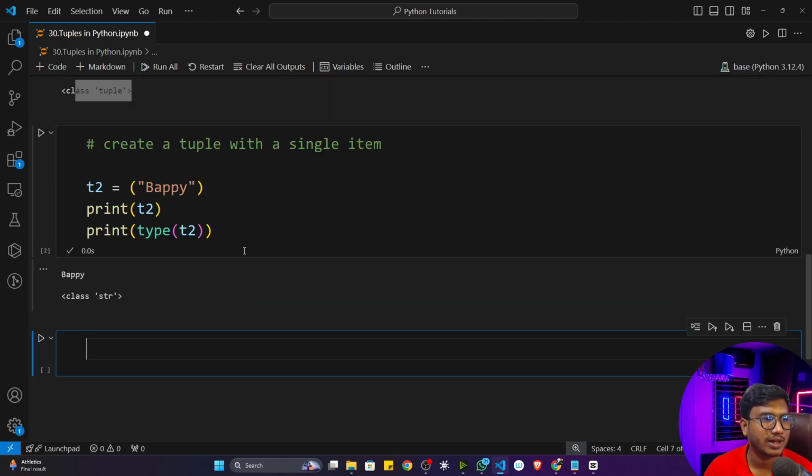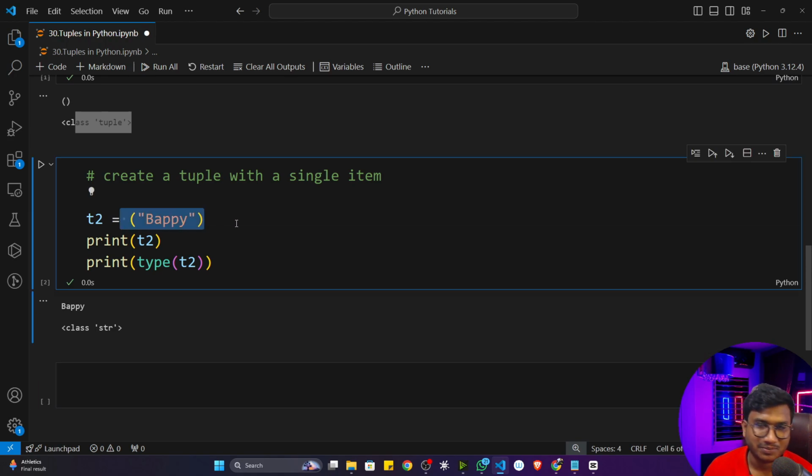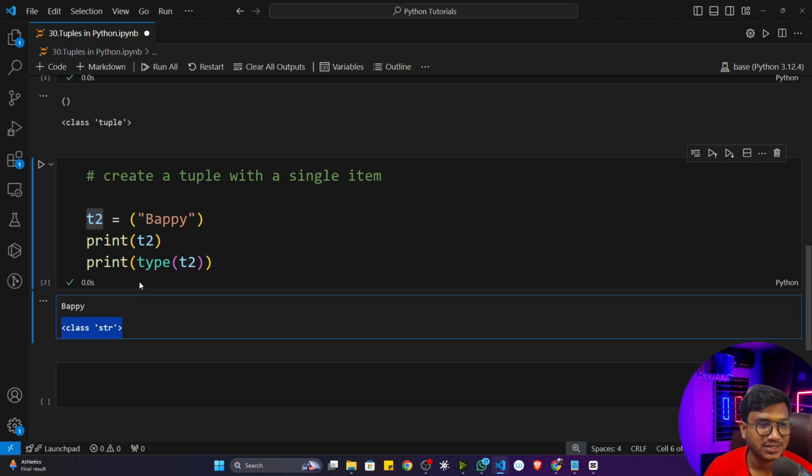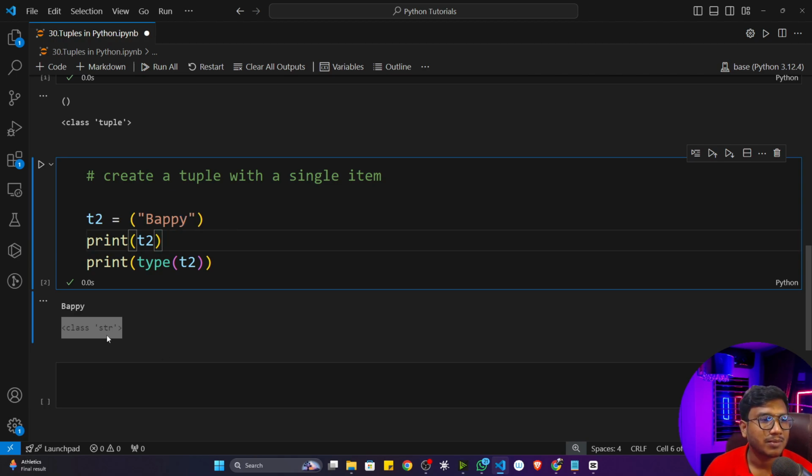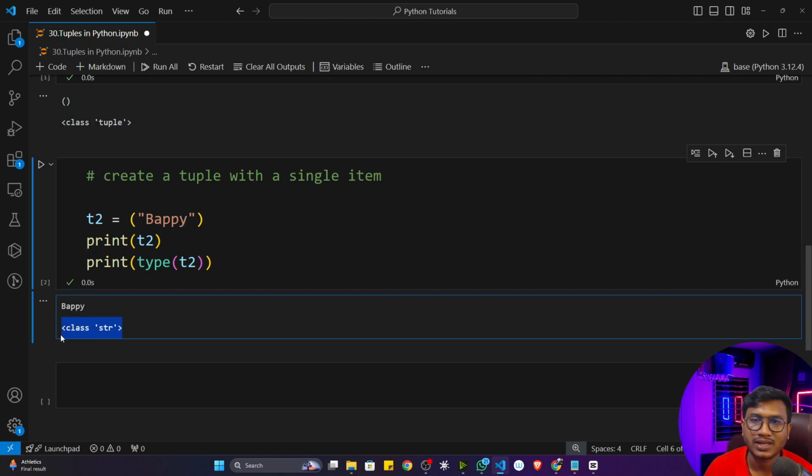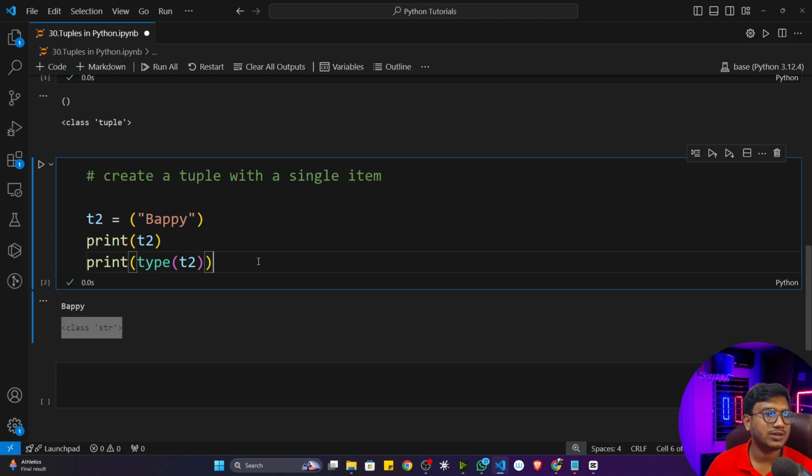If I execute this program, although I have created a tuple, and inside this tuple I have one item, when I print the type of this object, you will see that it's a string. Although I have created a tuple and used the parentheses, it is still considering the type of this data as a string. Why? Because Python always requires that whenever you are keeping only one item inside a tuple, you have to give one comma. Then it will be considered as a tuple.